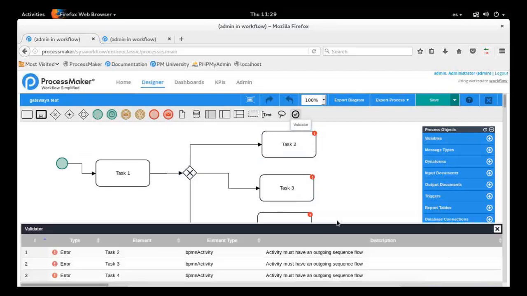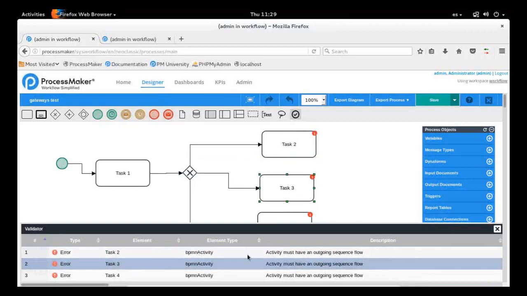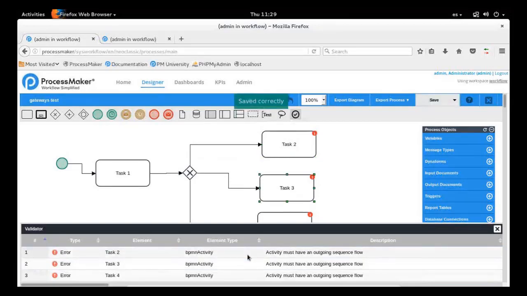And maybe we can even see the validator right here. It looks like there's a handy list of all the errors with our process map. As you can see, because none of our tasks are connected to an outgoing flow, we're getting all of these little error messages in our validator.